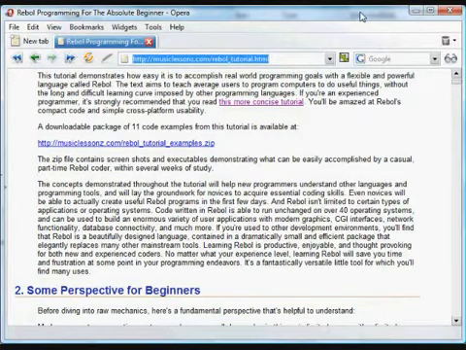This tutorial will demonstrate how easy it is to accomplish some real-world programming goals with a flexible and powerful language called Rebel. This tutorial aims to teach average computer users to program computers to do useful things without the long and difficult learning curve imposed by other programming languages. If you're an experienced coder, you'll be amazed at Rebel's compact code and simple cross-platform usability.